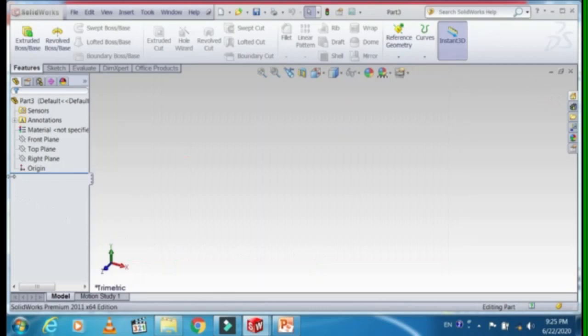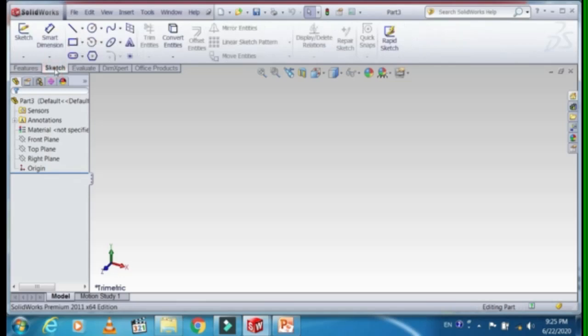After choosing this particular option, this screen will get opened. Now if you see here in these features, various 3D options will be there. Now I will select here Sketch. In this sketch, various sketch commands, that is nothing but drawing tools and editing tools will be there. Now first of all we will discuss the drawing tools.